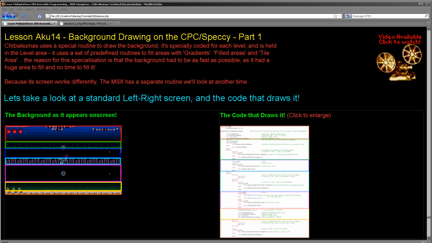On the CPC and the Enterprise, the screen is 16 kilobytes of memory, so it's quite a big amount of data we have to push, so we're really having to do things very, very quickly. And because of that, the way I draw the screen in Chibiakumas is there's a piece of code which is solely designed to draw the screen, and it uses various plugin modules that will do different areas of the screen in different ways, and that's how we get the speed as fast as we possibly can.